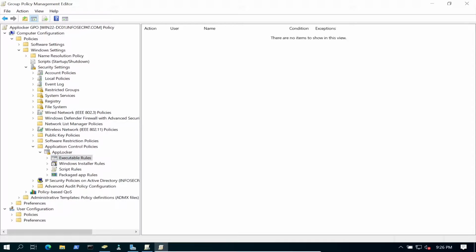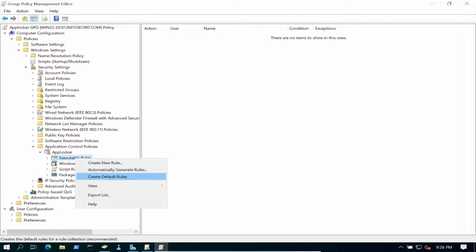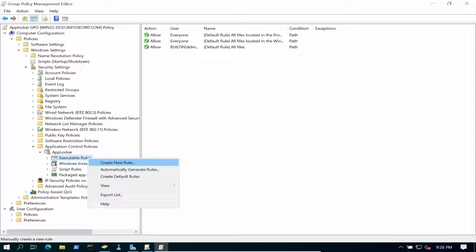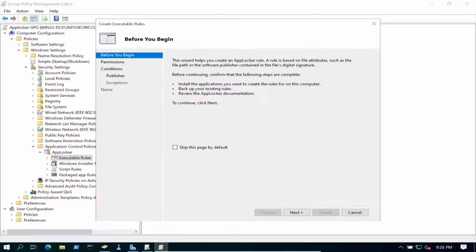Under enforce executable rules, we're going to right click and create default rules first. This is going to create all the defaults. Once we're good here, we can right click on executable rules and create a new rule.